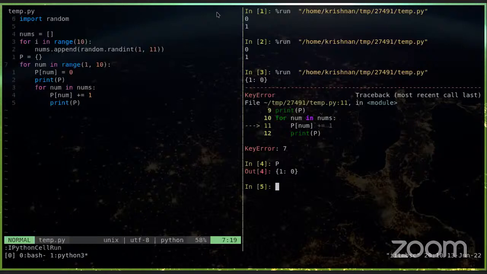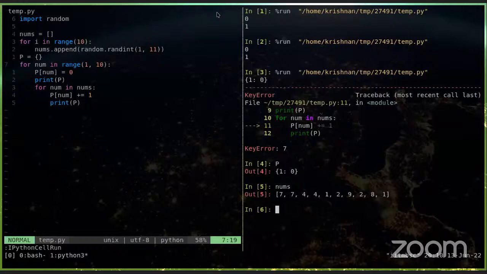I think you assumed the random number was in the dictionary. Let me show you. You are seeing 7, 4, 1, 2, 9, these numbers, right? But when we are going through the for loop, you are taking the value from 1, 2, 3 up to 9.